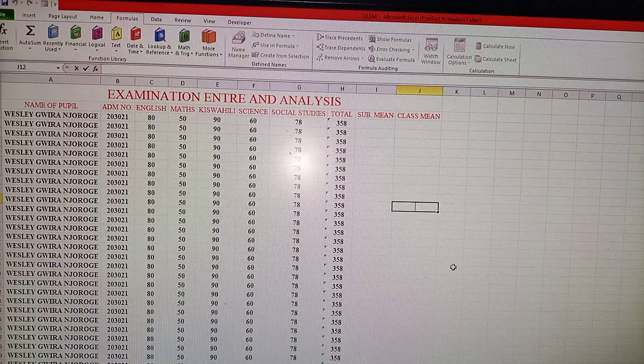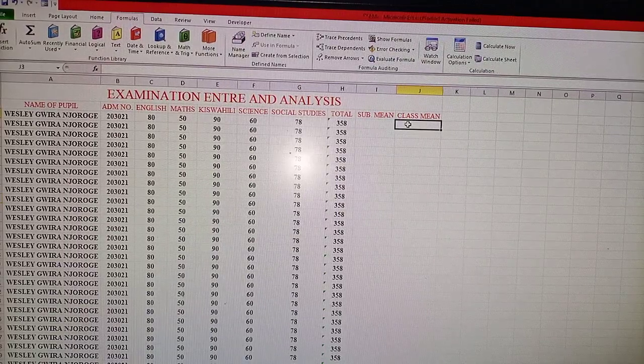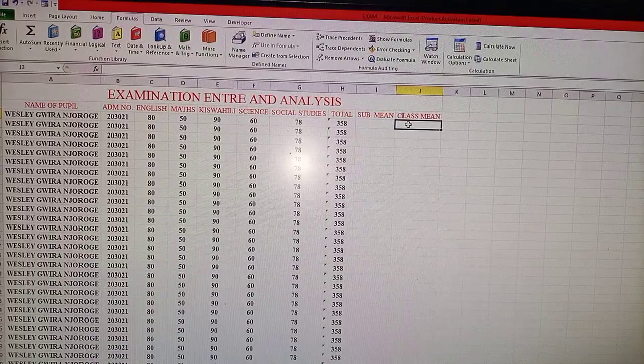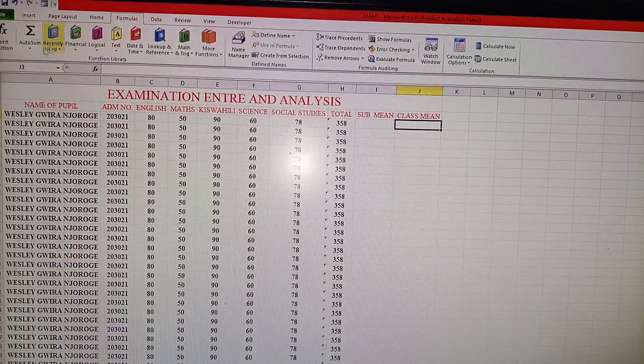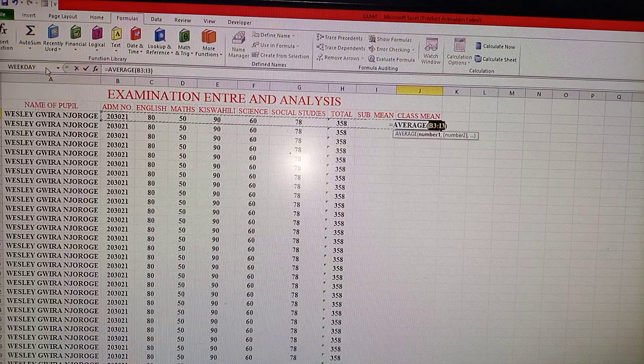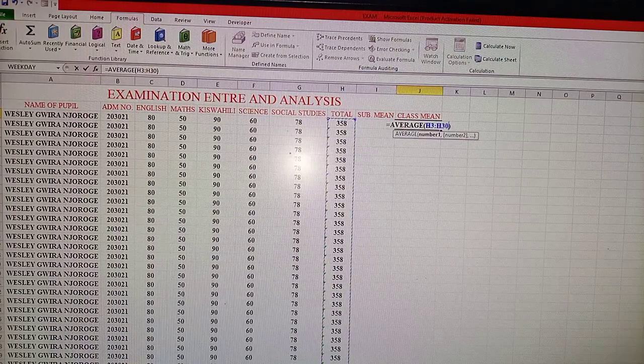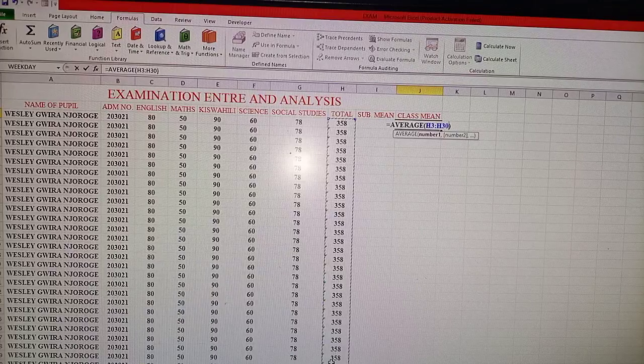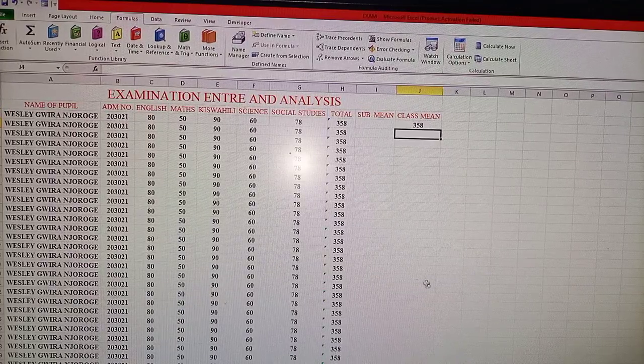Now, assuming that we want to get the subject mean, or let's first get the class mean. If you want to get the class mean, that's the equivalent of average. Then what we do, you just come again, click on the formula here. Then this time we want the average of the class. Then which average? You highlight the cells where you want to calculate. You come from the first one, then highlight up to the last one. When you're done with that, just click the enter key and there it is. The class mean is there.